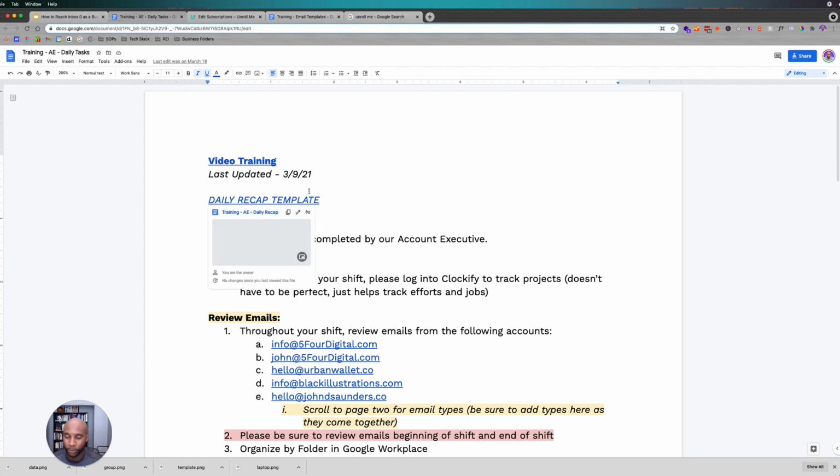A daily recap email is just one of the templates and things used. And I also put last updated. So SOPs are standard operating procedures, and there's systems you can use to build out processes that you can then delegate to team members. So these are the daily tasks completed by our account executive.